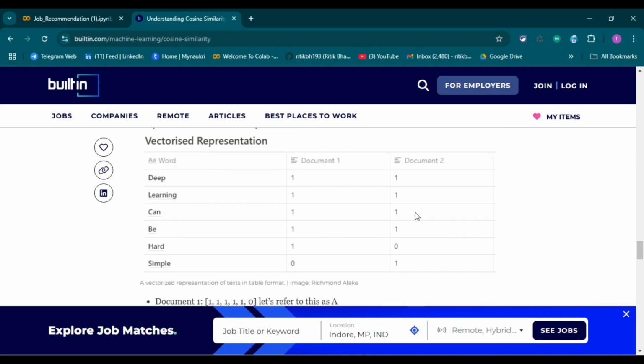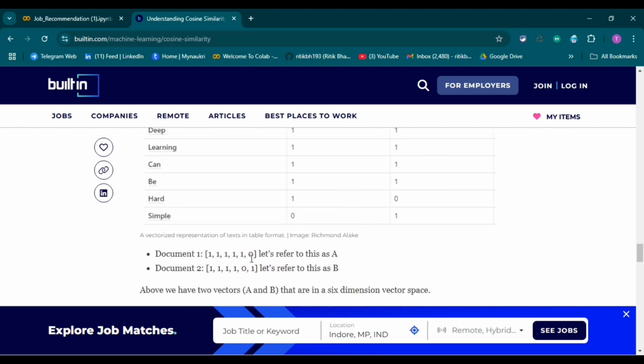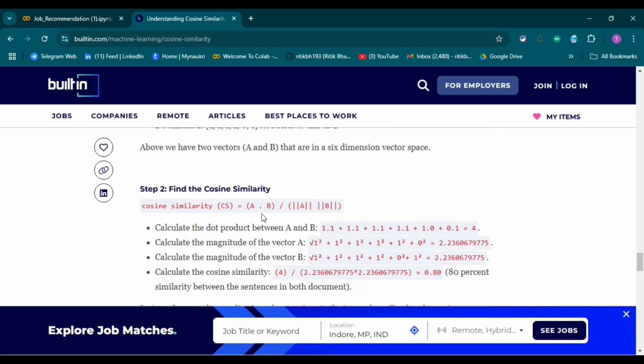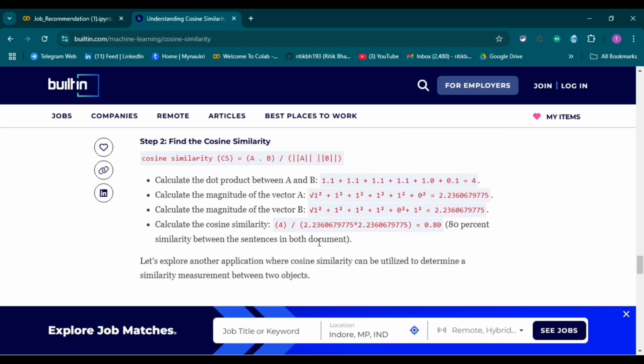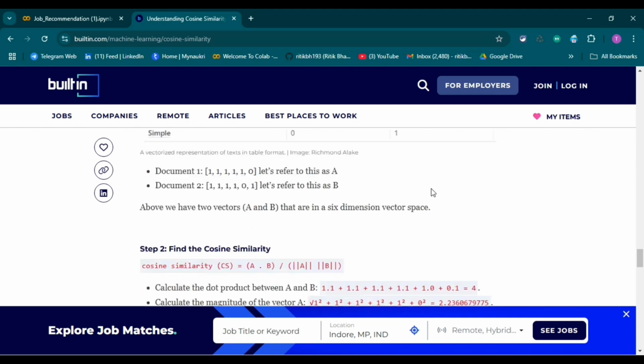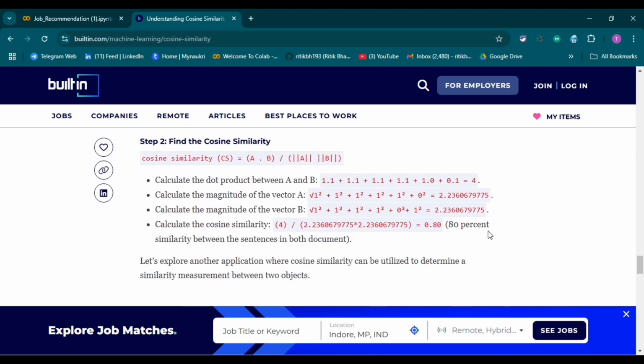This is the count vectorization that we are also doing. So this is the vector representation of both the sentences. Then they put these values in this formula. With this formula they are calculating the similarity between these a and b vectors, and the similarity score is 0.8, which is 80%. So these sentences are 80% similar to each other. We can also see that there is only one word difference between these two sentences, hard and simple. These are very similar sentences, and the score also shows that they are 80% similar.